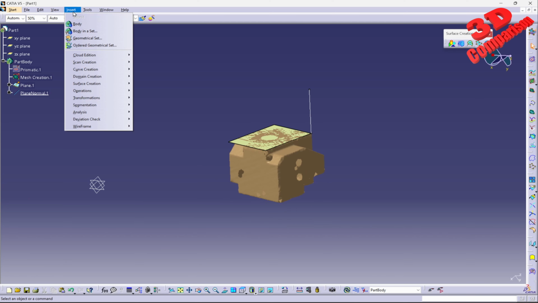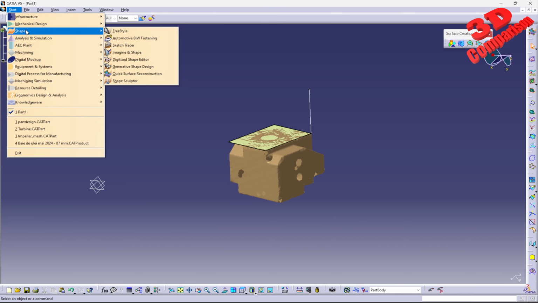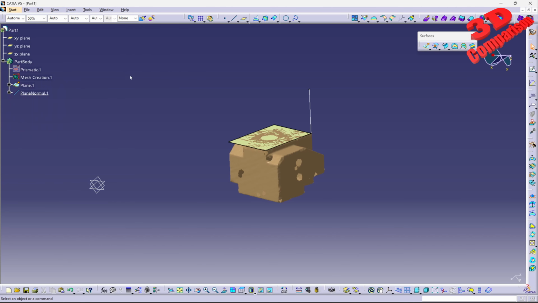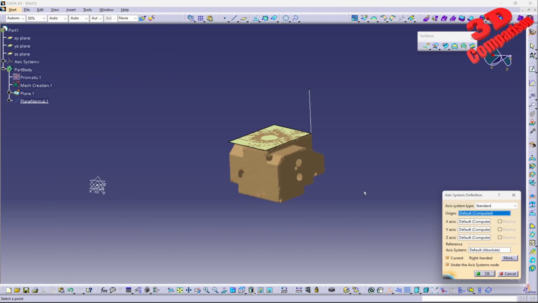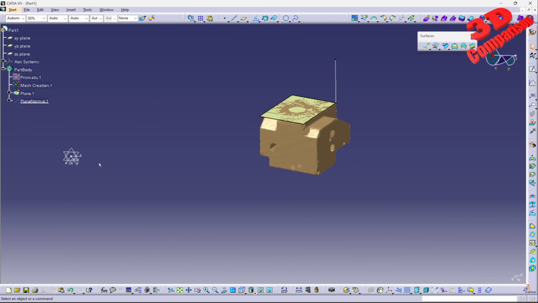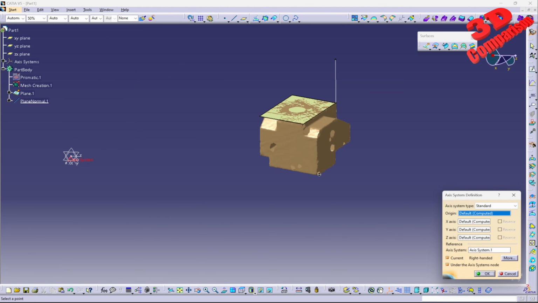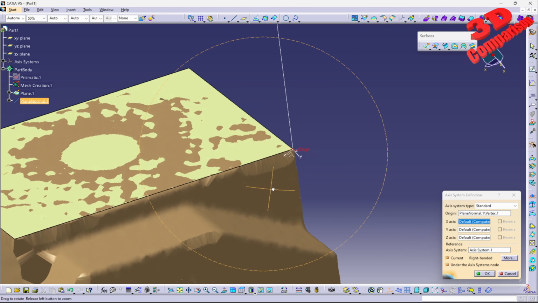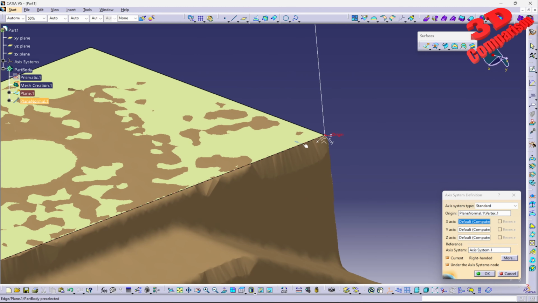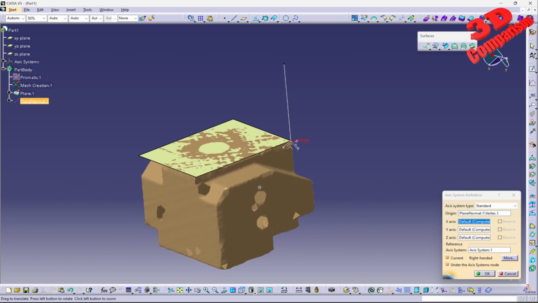So to do that, we are gonna go onto Generative Shape Design. And over here, if I will go to Insert, we're gonna have Axis System. I will click on this. And the first one, I will leave it like this. So the default with no origin selected, this will be the default. I will just click OK, and that will be the correct alignment. And afterwards, I will create a new one. And for this one, I will select the axis system to be over here, where that normal will meet the plane. And afterwards, we can define the X and Y axis.